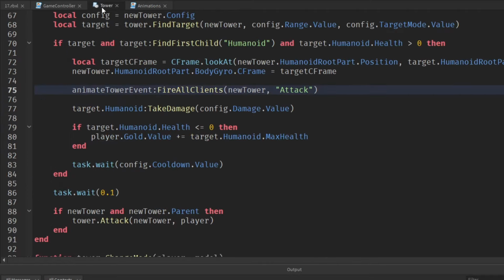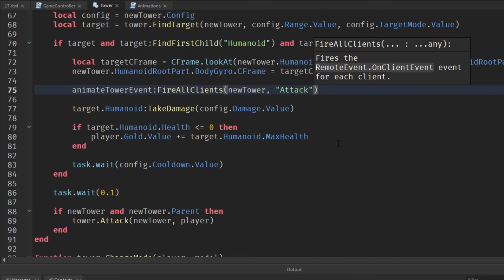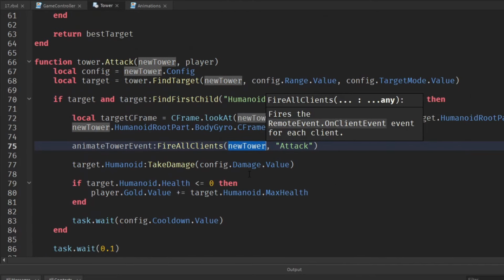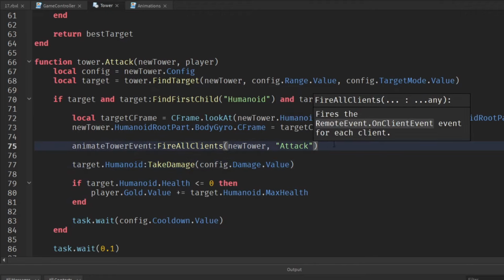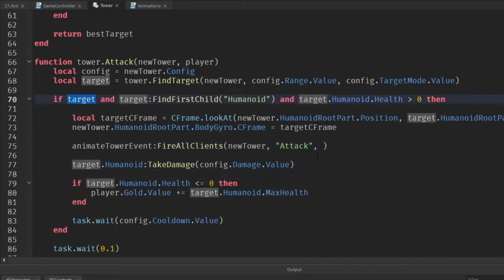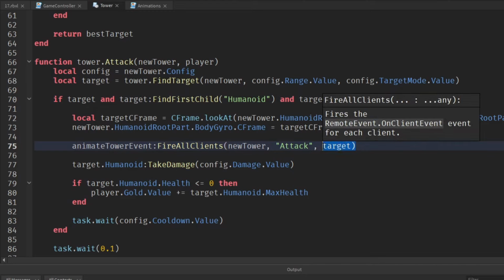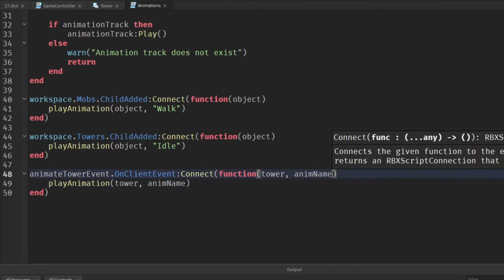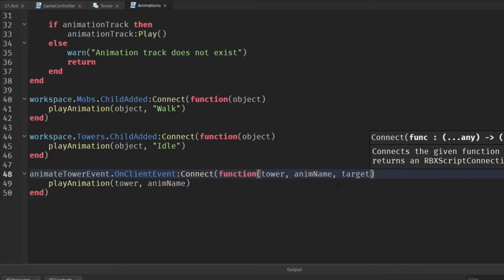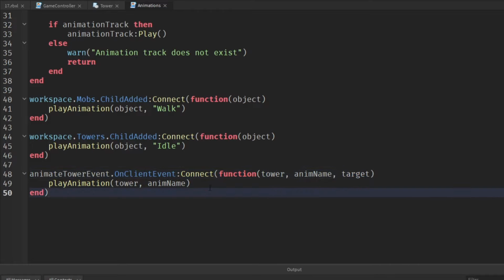And what we're going to do is we're going to need to send an extra parameter. So we're sending the tower itself, the name of the animation, and then I'm also going to send, if it's an attack, the object we're attacking, which in this case is our target. So we'll send that as a third parameter. And then inside our animations local script, we'll need to be expecting that. So we'll be expecting it here as a third parameter.